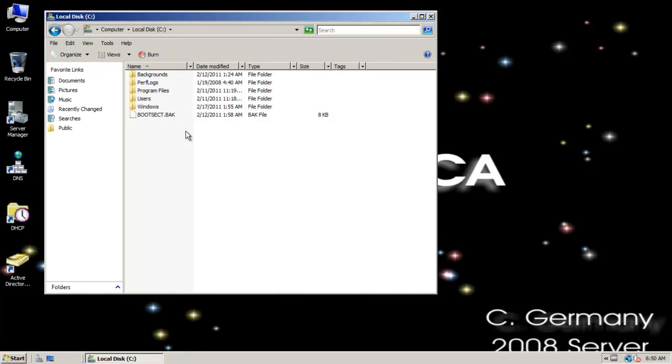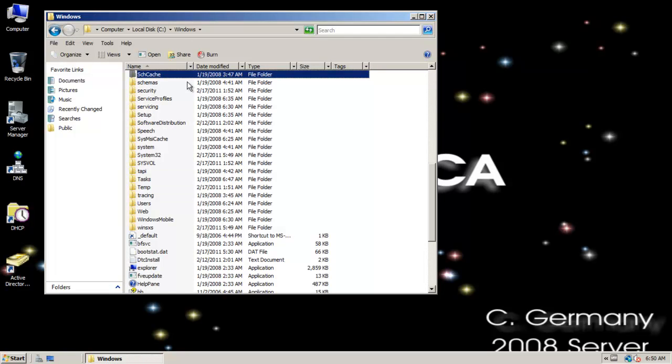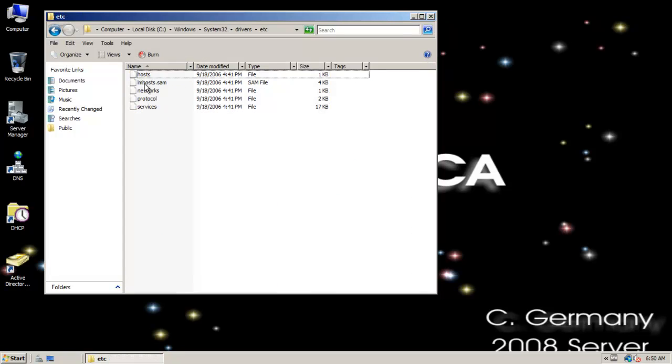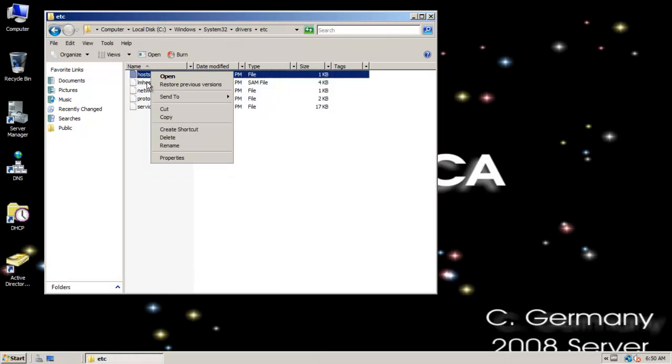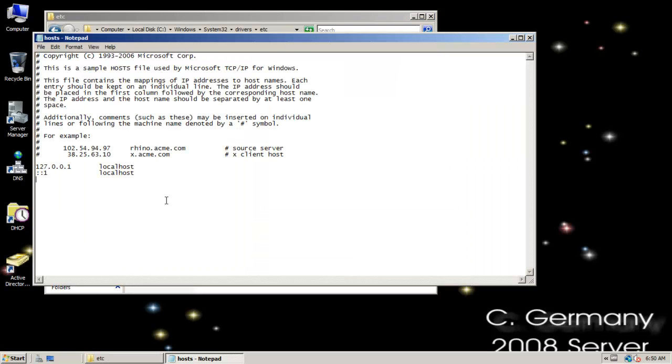On a 2008 or Windows 7 or Vista system, or even XP, it's located in Windows, then System32, then drivers and the etc folder. I like to call it "etc", like I do with Linux anyway, but it's just fun. We have to have some fun.